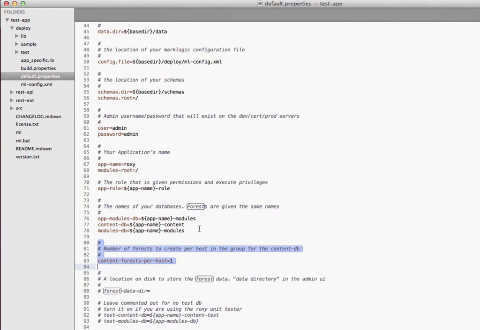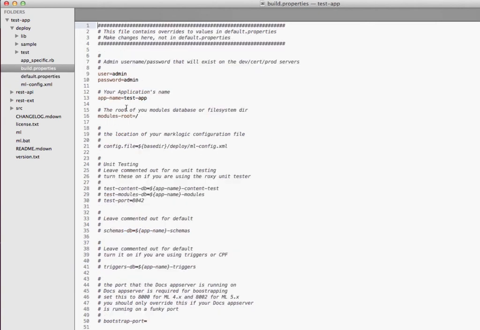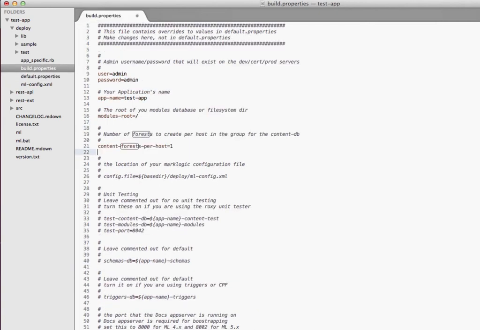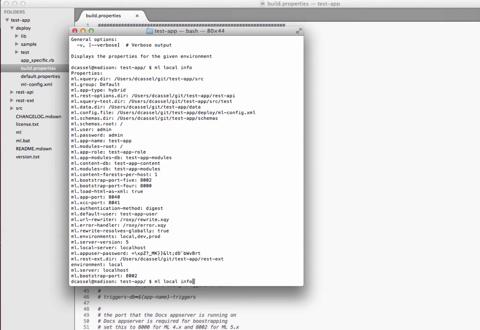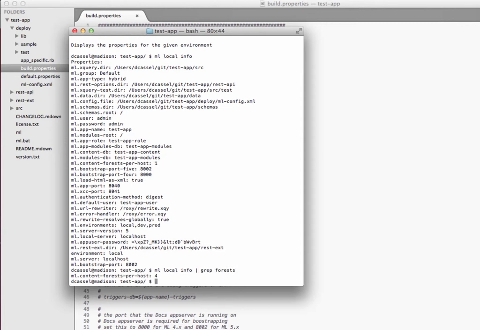Now I don't want to add it in my default.properties file, so instead I'm copying that and going back to build.properties. And here, let's suppose that I decide 4 is a good number of forests for most of my environments. Now, if I do mlinfo again, this time I'm going to grep for forest to get that particular property. You'll notice that by putting it into build.properties, I've overridden the value in default.properties. So build always overrides default.